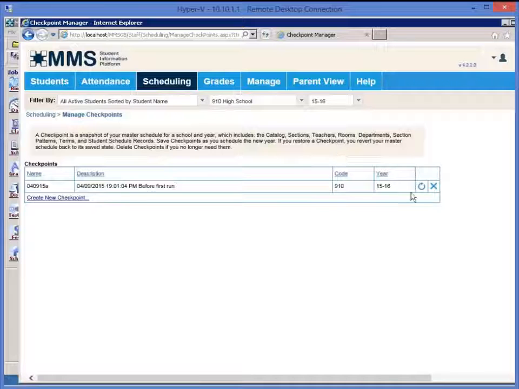Do remember, though, that if you restore a checkpoint, any schedule changes, course requests or so on that you did with the students are going to go back to where it was at the point of the checkpoint. So if I have added new students in and put their schedule requests in, I might not want to go back because I would lose those requests. So just be aware of that.